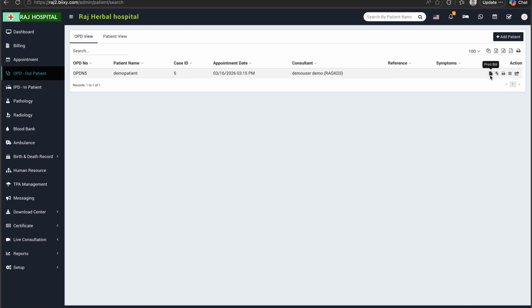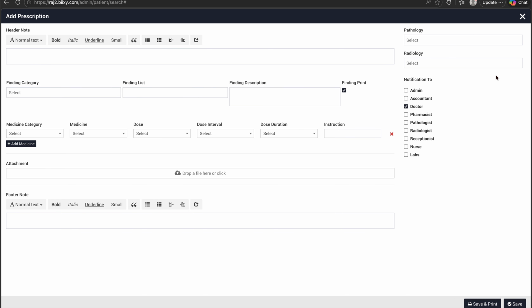So to add a prescription, you click on add prescription. That is after you have examined them and decided that they need so and so medicines. This is where you add the prescription. You add a header note here. If you have any findings, you can write the findings here. And if you want to add the medicine, this is the medicine section.